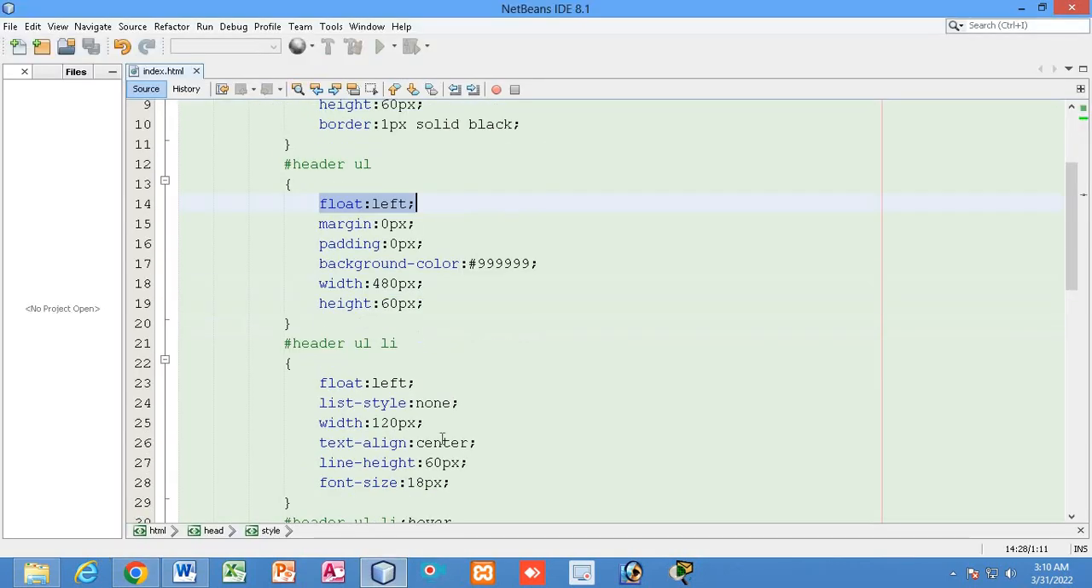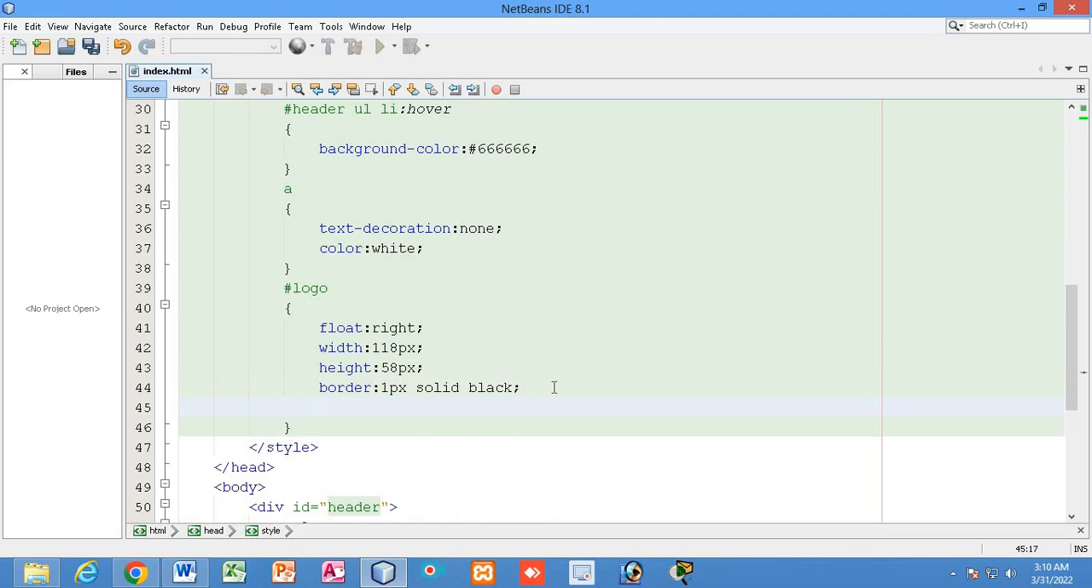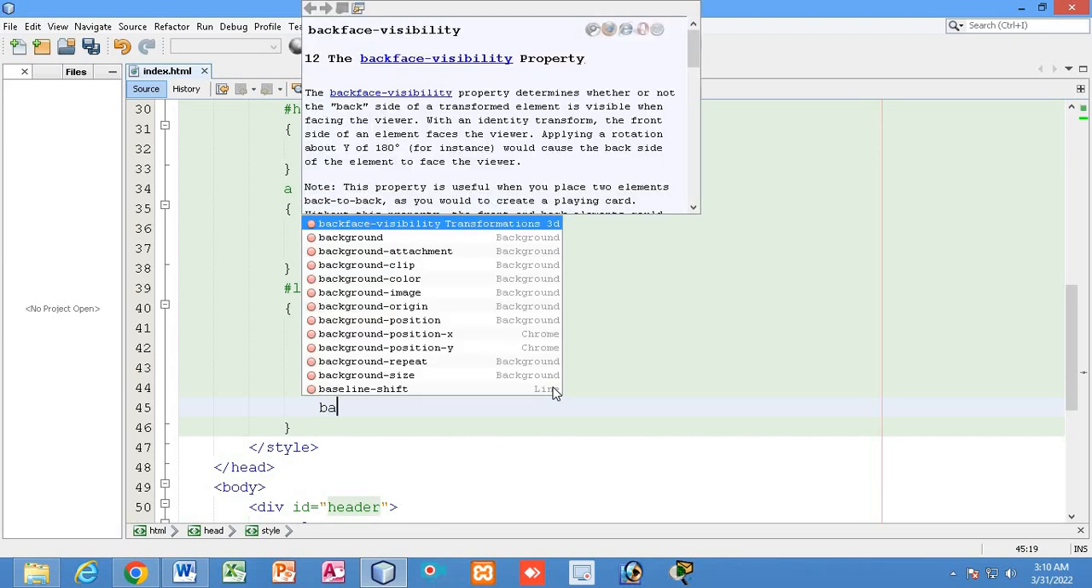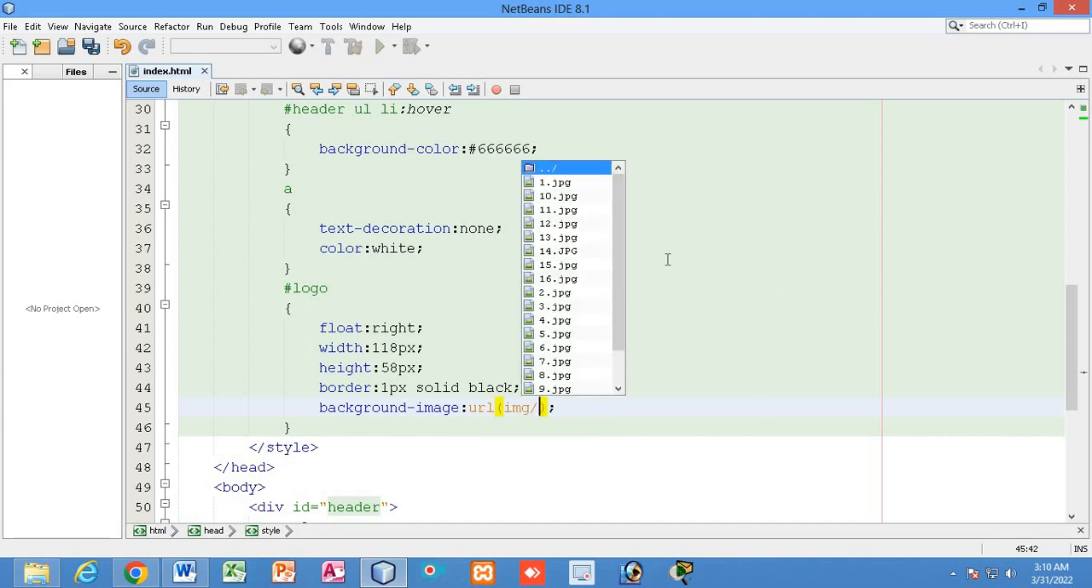Now inside the logo div I will add a picture. So what picture? Let me find a picture. Here I'm going to write, let's say, background image, URL, now let us find an image. So there are many images, okay, so let me get an image.